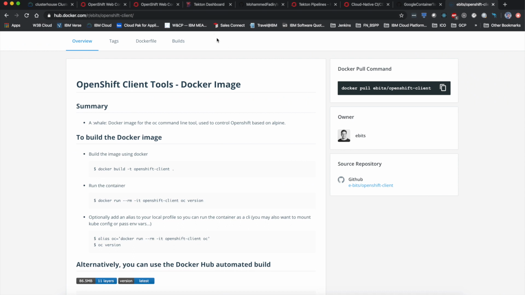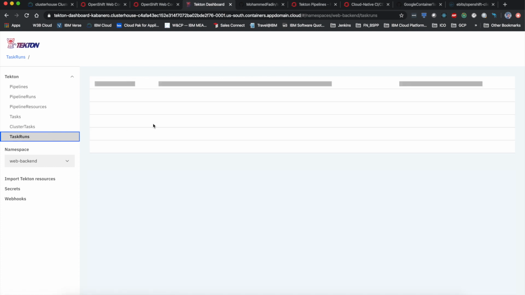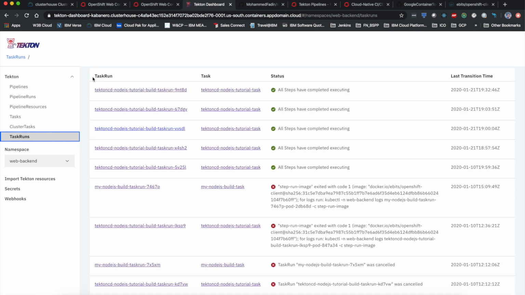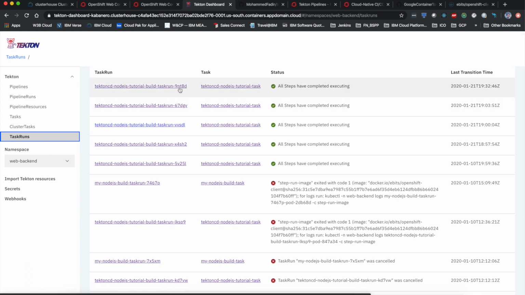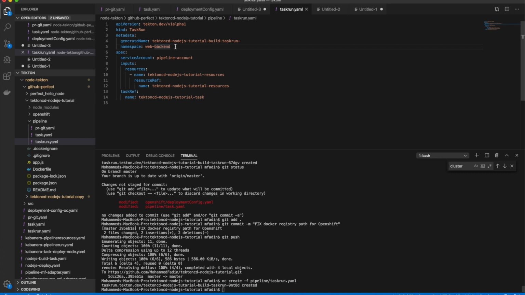If I go back again to the Tekton dashboard and click on task run, you can notice that every time I'm executing the task run, I'm having new random keywords, or letters, for my task run. So basically Tekton CICD Node.js tutorial build task run, dash some random numbers and some random letters being generated. And then of course the namespace. Where do you want to run this task run? In which namespace do you want to run it? So here I'm running it in my web backend namespace.